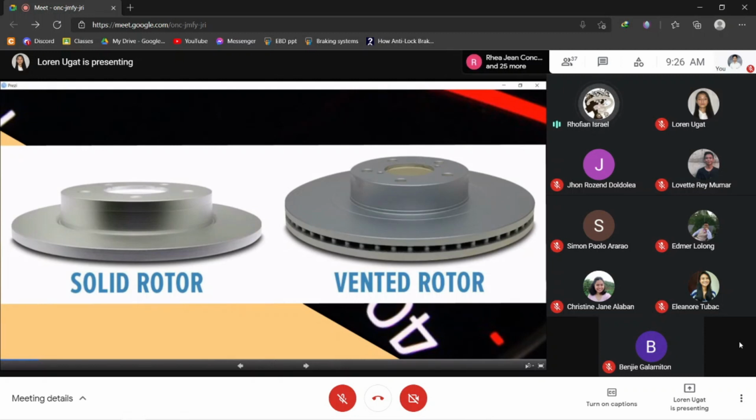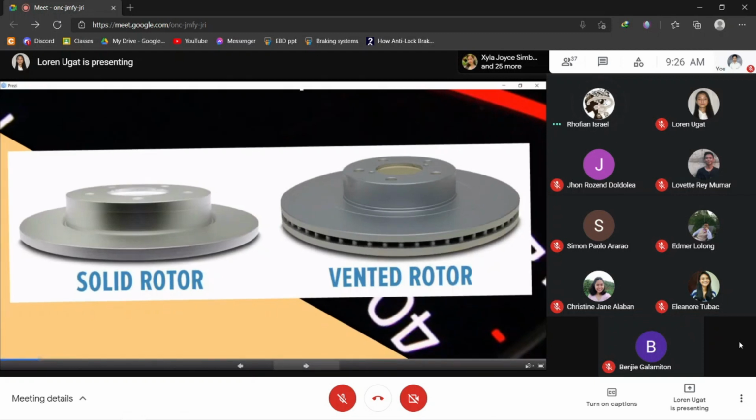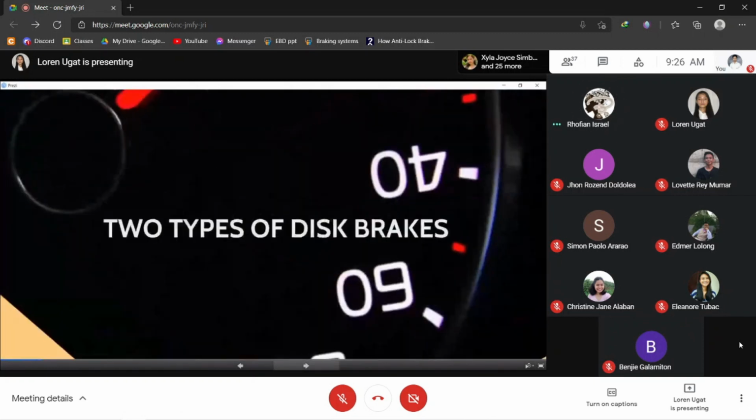So rotors can either be solid or vented. So vented ones have more surface area and can more easily dissipate heat since they have radial cooling passages cast between the friction surfaces. While solid rotors are most often used on the rear of vehicles equipped with four-wheel disc brakes. Next slide please.